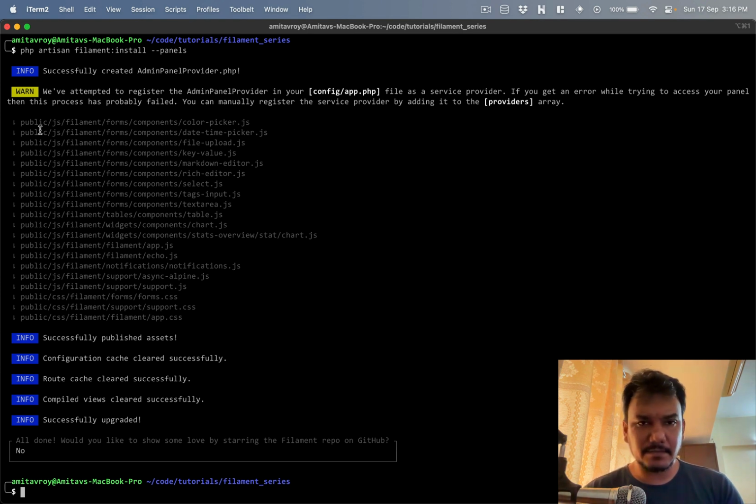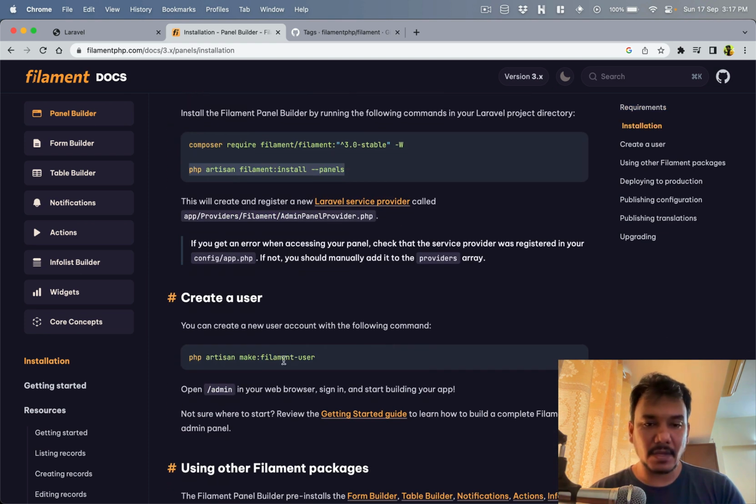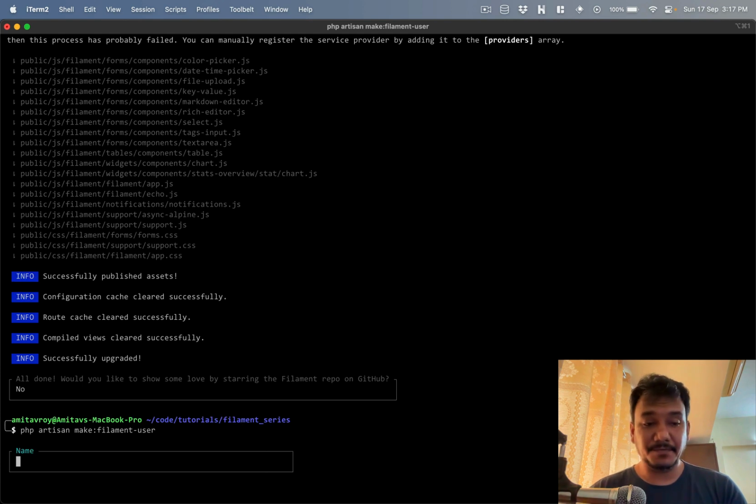Okay, so it does publish quite a few JavaScript files and CSS files which are required by Filament to run properly and render the UI. So let's go through that process, and then for Filament to work, obviously we need to create a user. This is something which we used to do with version 2 as well, so there's nothing new so far. But yes, these prompts are just beautiful. It's an interactive way for you to create the user. So I'll just go through that process.